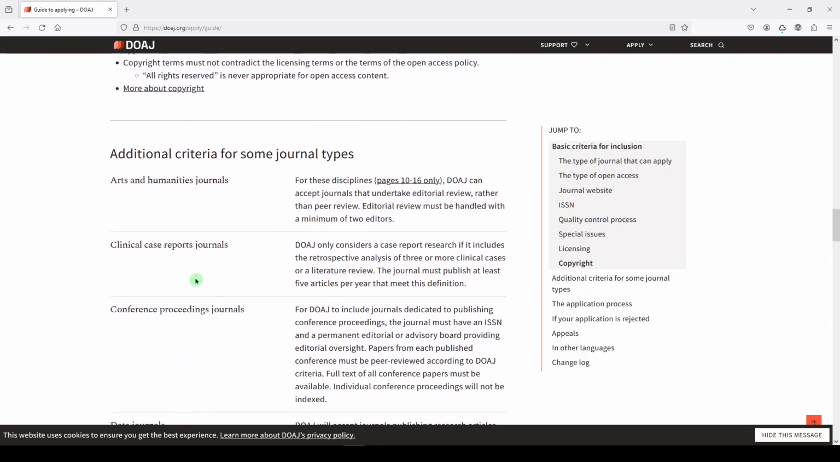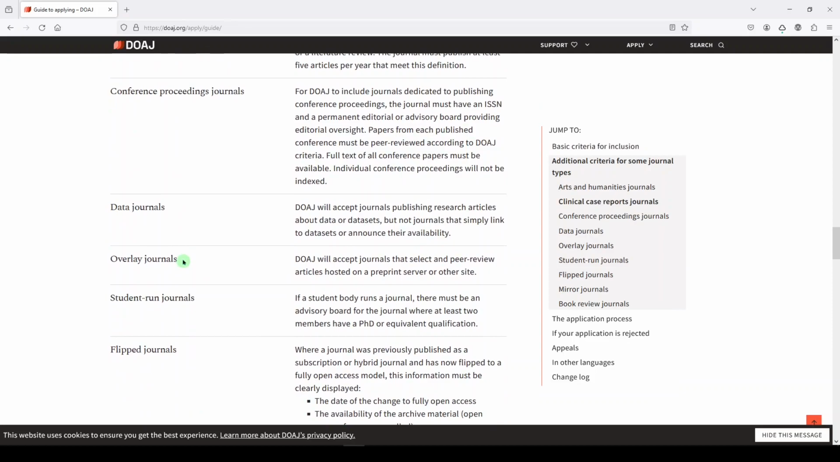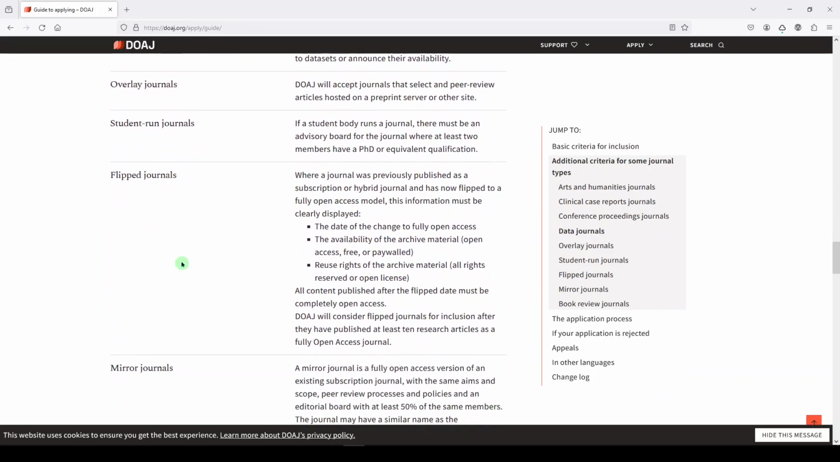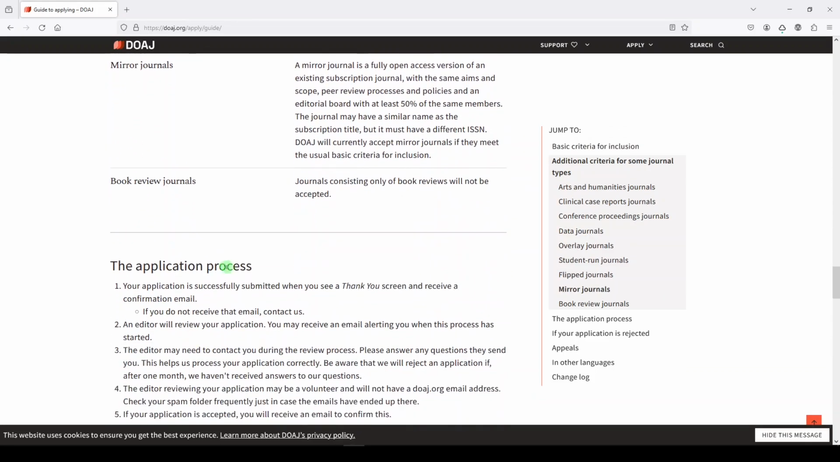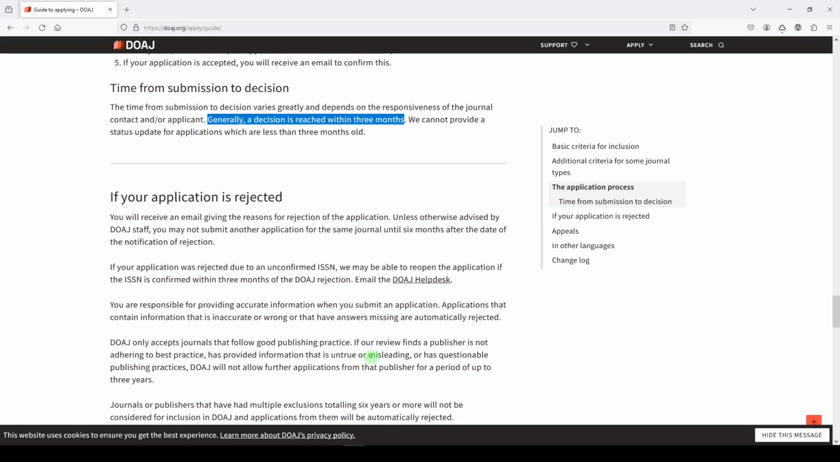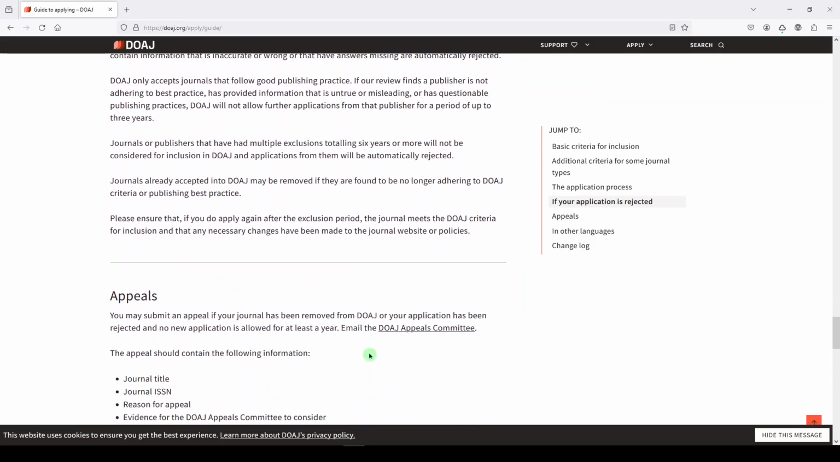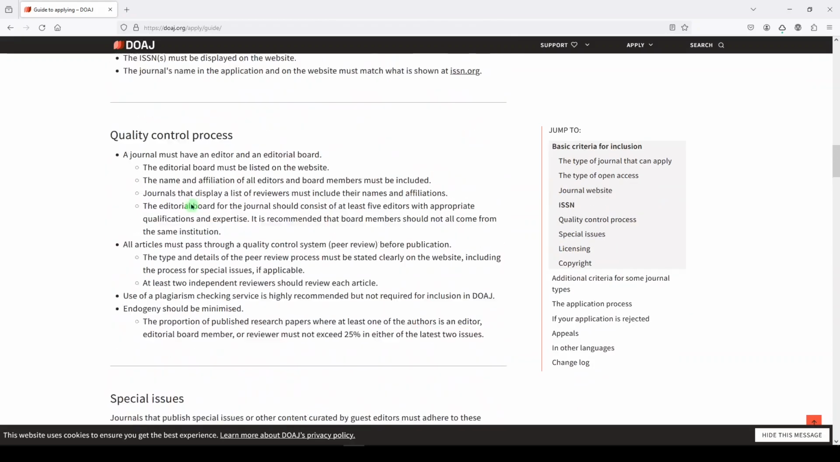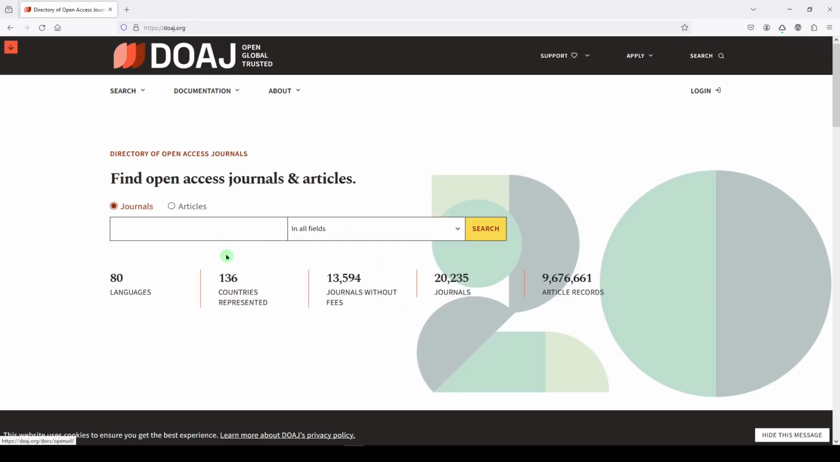And then they have some additional criteria for journal types: arts and humanities, clinical case reports, conference proceedings, data, overlay, student-run, flipped, mirror, book review journals, and it talks about the application process and the time to decision, generally within 3 months, and what to do if your application is rejected and how to appeal. All right, that's probably enough for today, so we're going to go back up to the homepage, and I'm just going to look for autism.